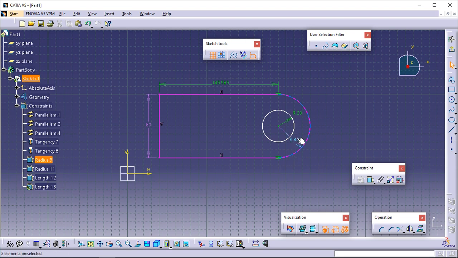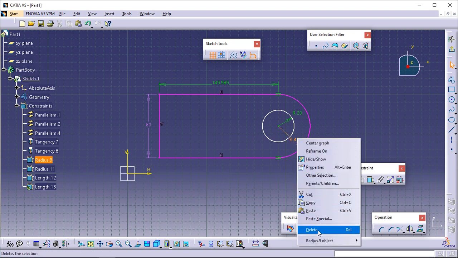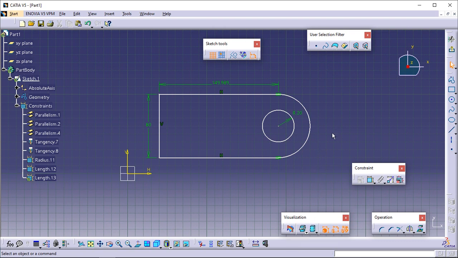Right-click the radius constraint and select Delete. The constraint is deleted and the geometry is no longer over-constrained.